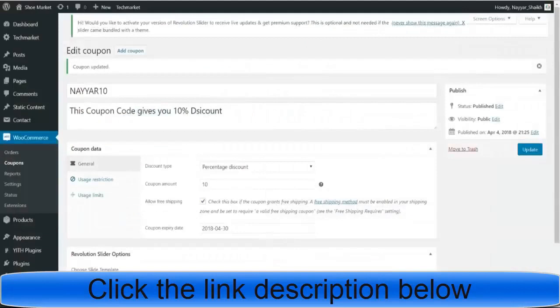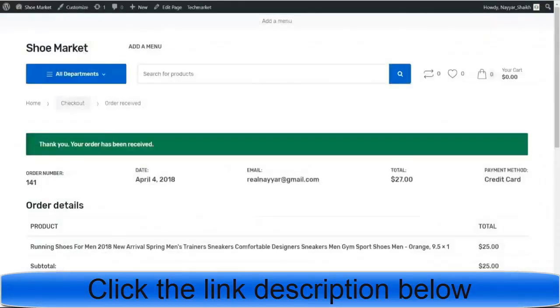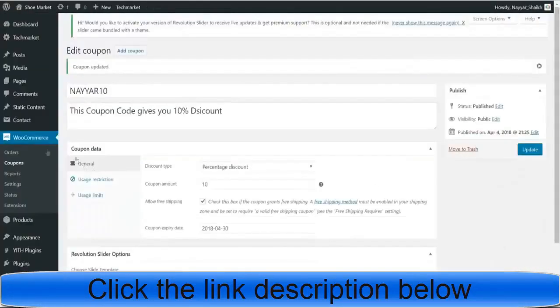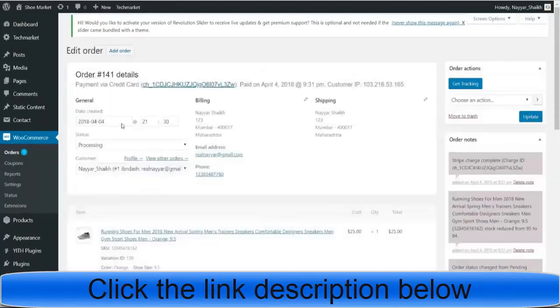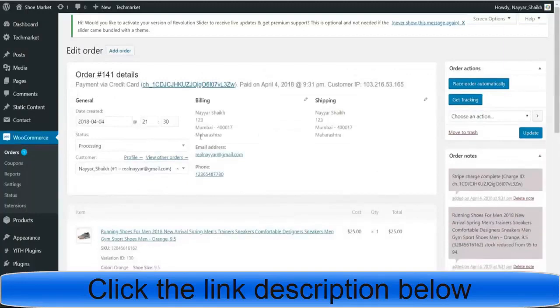Now if you want to see where this order is showing, you can come back to your website and you can see under WooCommerce we have orders. So click on orders, and at present the status is showing processing. The date, as you can see, 2 minutes ago this order was given. The order number is 141. Now let's click on this order. Okay, so this is the order.